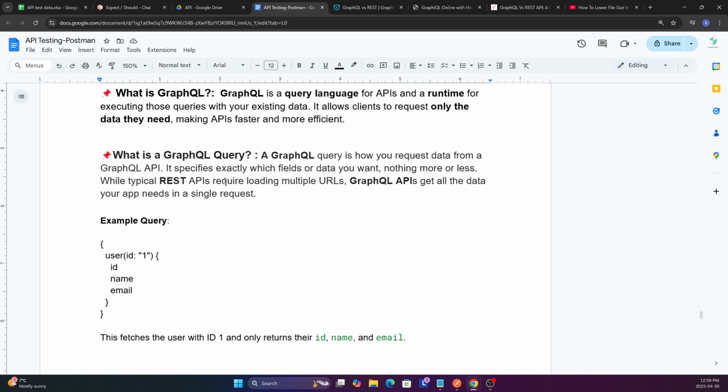Then what is a GraphQL query? A query is the way to request data from the GraphQL API. We know GraphQL is an API and it uses queries. Again, with a database, we run a query to fetch the data from the database. Similarly, GraphQL has a query, and that query is used to request the data from the GraphQL API. It specifies exactly which field or data a client wants, nothing more or less, as I said.